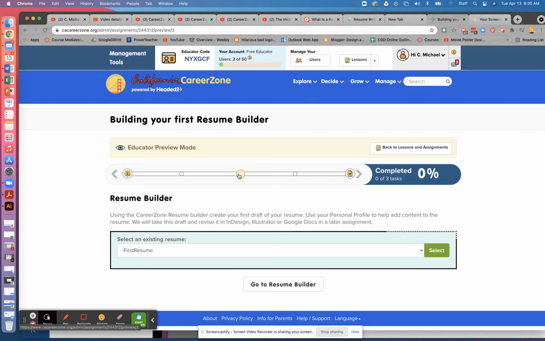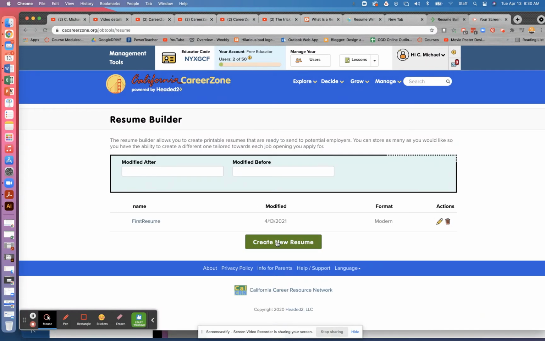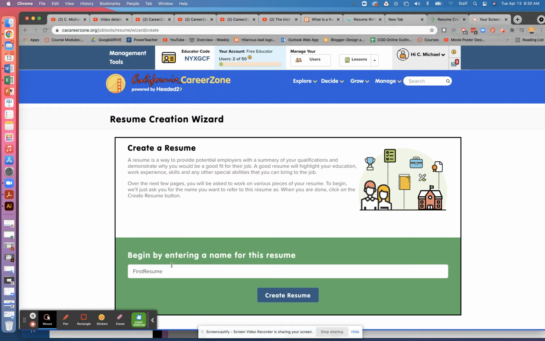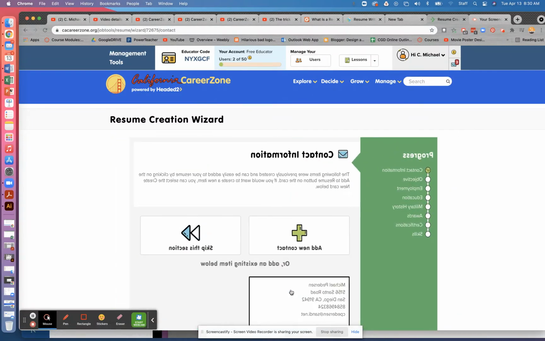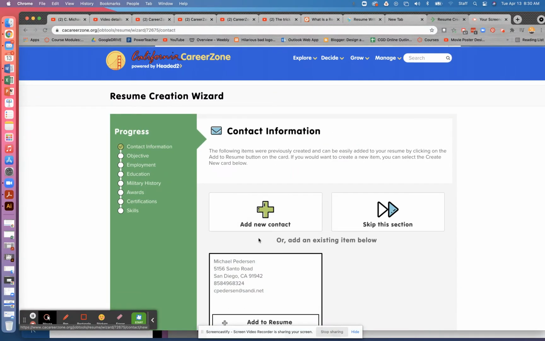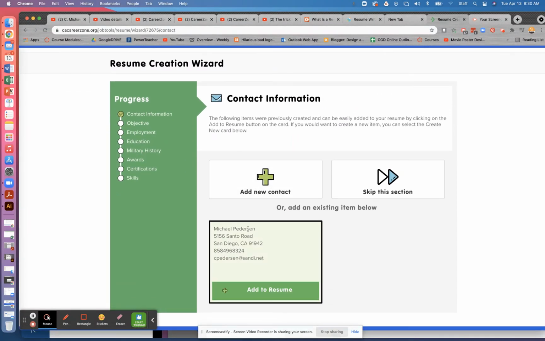After you do that, it'll kick you over to this resume builder. Now, let me show you some of the things in the resume builder. What you're going to do is you're going to click on resume builder and you'll click this button that says create new resume. And you're going to go through and you're going to name what you want to call this resume. I just typed in first resume. And then you're going to go through a series of answering questions. Now, I've already gone through and I've answered the questions myself for this.